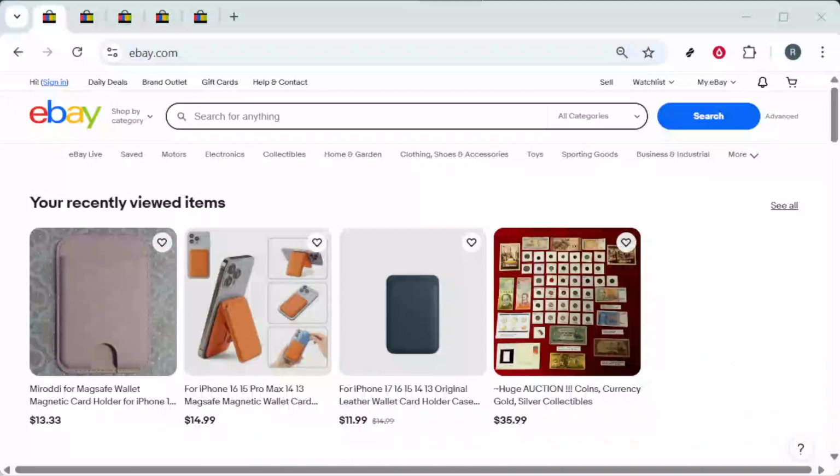In today's video, I'm going to teach you how to make a private listing on eBay. Whether you're a seasoned seller or just getting started, understanding how to create a private listing can help protect the identity of your buyers, giving both you and them an extra layer of privacy and security. So let's dive in and walk through the process step by step.